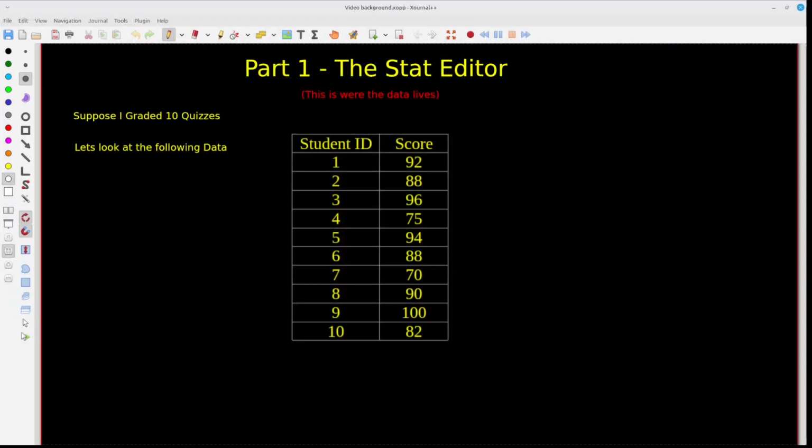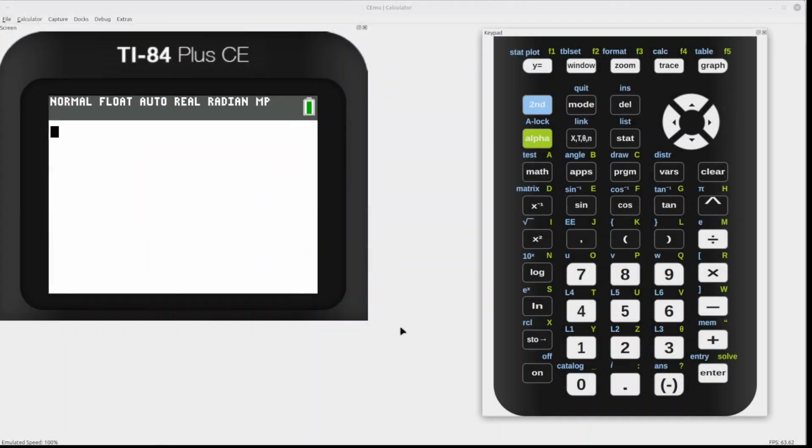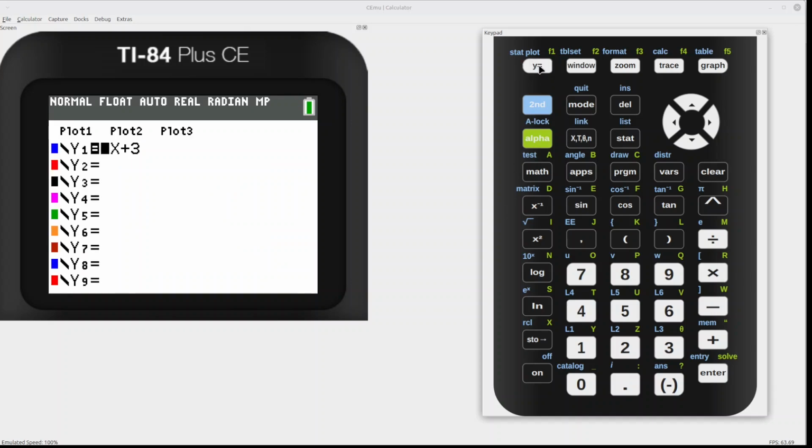Suppose I graded a set of papers and I would like to look at some statistics based on the data I obtained. So we're going to be using the stat editor. Okay, let's make sure that we have no functions defined in y equals. There's one, so I'm going to hit clear to delete it.